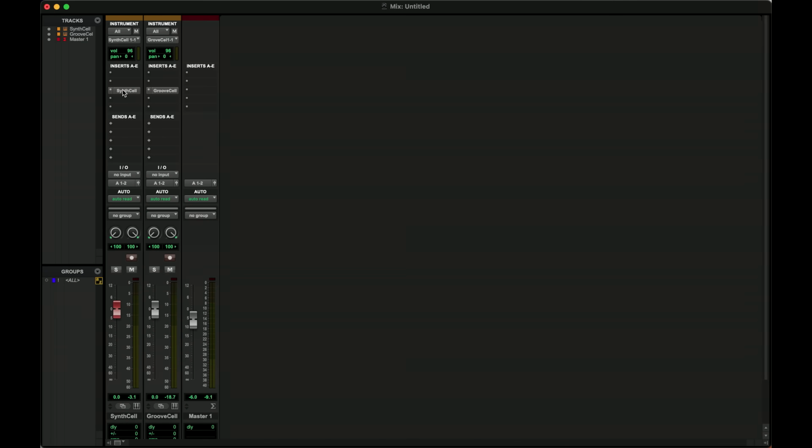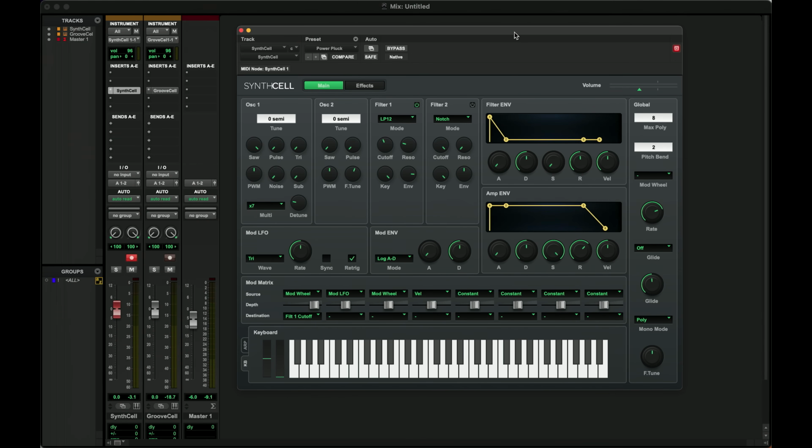First up, we have SynthCell. Now, SynthCell is, as you'd expect, a synthesizer. It gives us a lot of power for creating a ton of different sounds. We've got 2 oscillators, 2 filters, a filter envelope, an amplitude envelope. We've got modulation sources. Down here we have a modulation matrix where you can route a variety of controllers to different destinations.